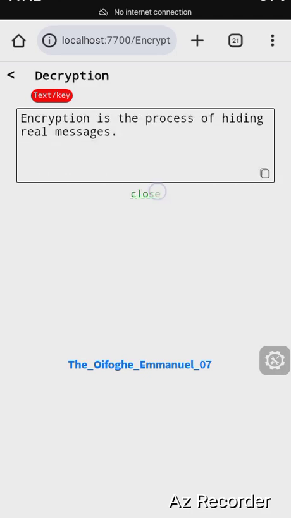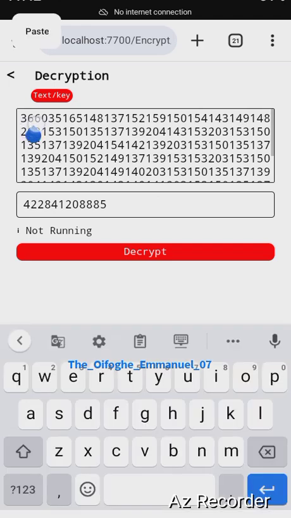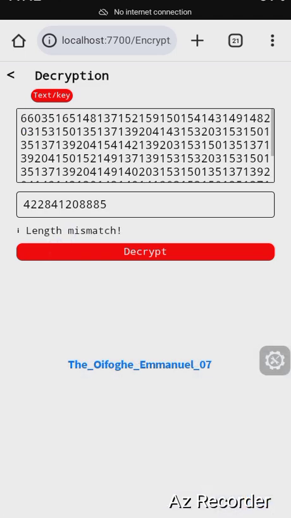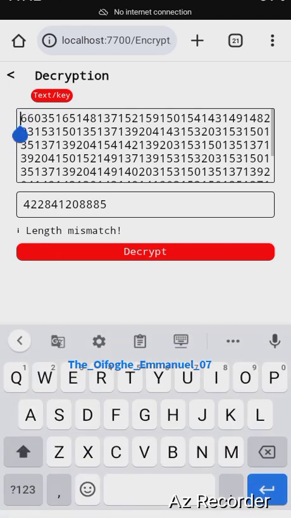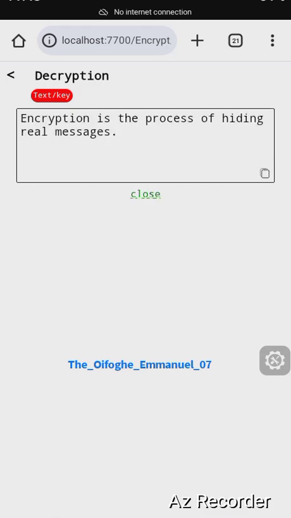Now what does this mean? This means that in this system, if any number is tampered with, the message is lost and cannot be recovered, because the key and the text work hand in hand together. Say I tampered with a number in the text; we would get a length mismatch, because that's something the system observes. It's in our program to observe that something is wrong somewhere. So it's not going to decrypt the message unless we add that back. I think it was 3. Decrypting, please wait. So this is how it works.